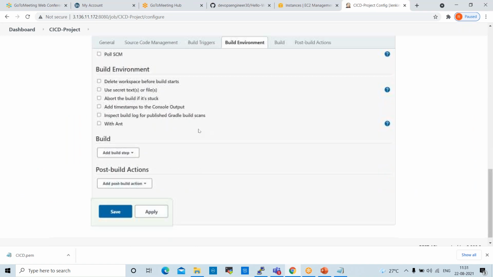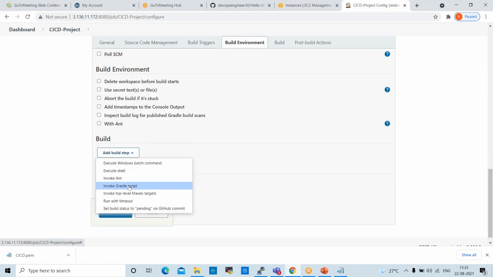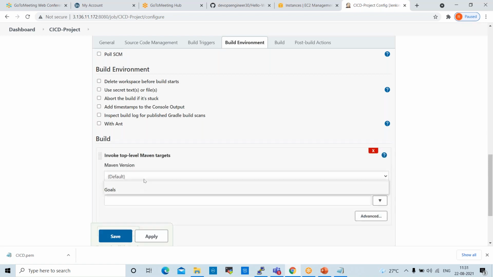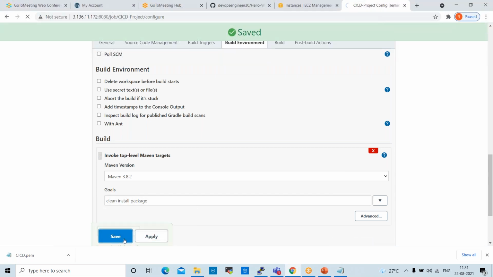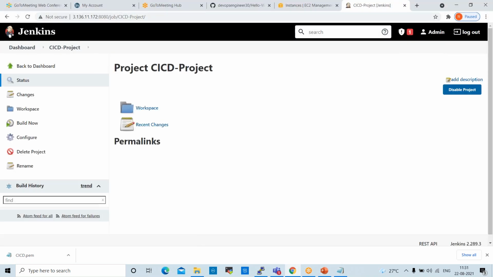Go down here. Build. Invoke top level Maven targets. Select Maven version. Goals. Clean. So we can give clean install package. Clean install package. Apply. Save. Now I just want to run this job, whether job is working fine or not.